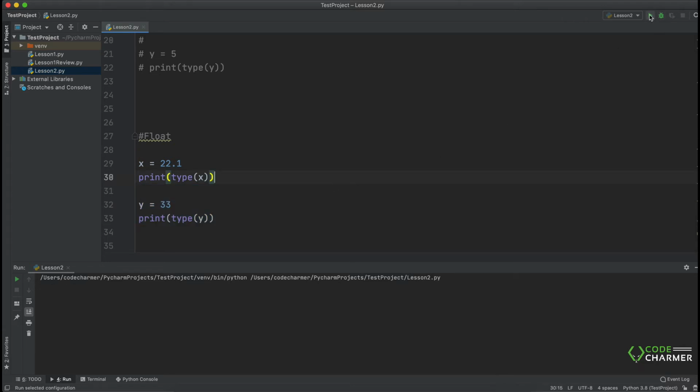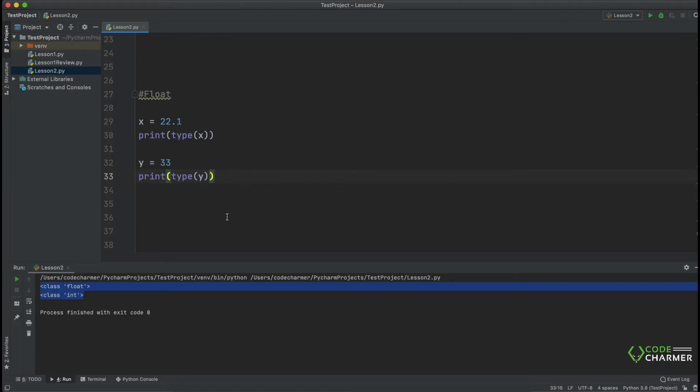So let me go ahead and run this. And as you can see, as I mentioned, the first one is going to be a float, and the second one is an integer. And you can see that's reflected on the bottom that says what data type it is.